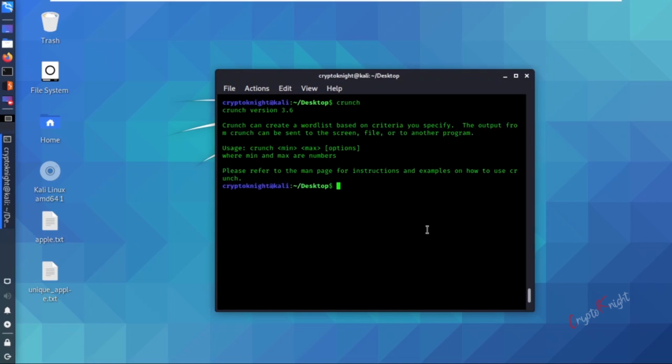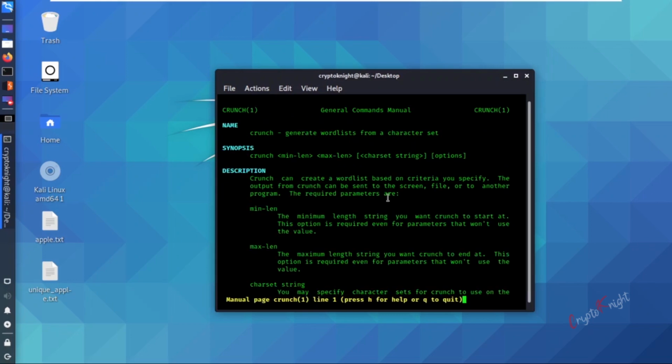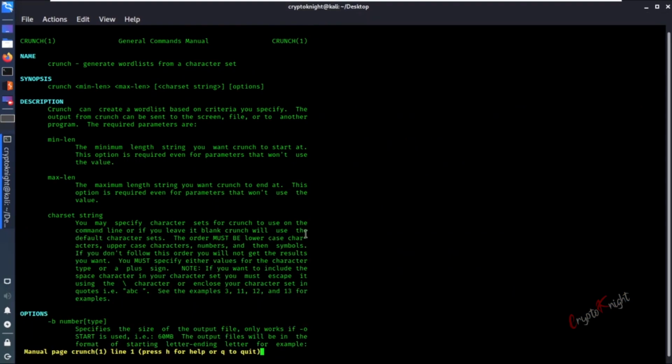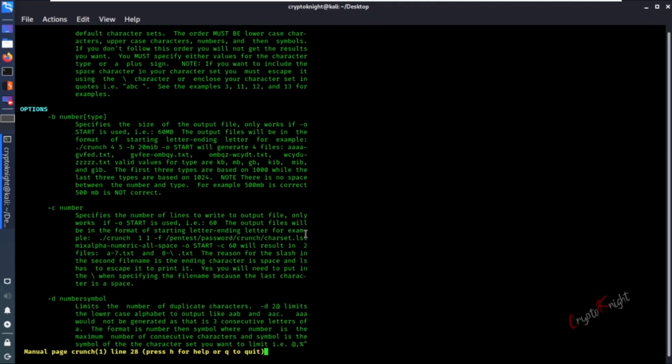As you can see, it will create a word list based on criteria you specify. The output from Crunch can be sent to the screen, a file, or to another program. This is the syntax that we have here: crunch, give the minimum length of the word, give the maximum length, and some other options. Now what are these other options? Let's see. We type man crunch and hit enter. So here we can see a number of options that we can use.